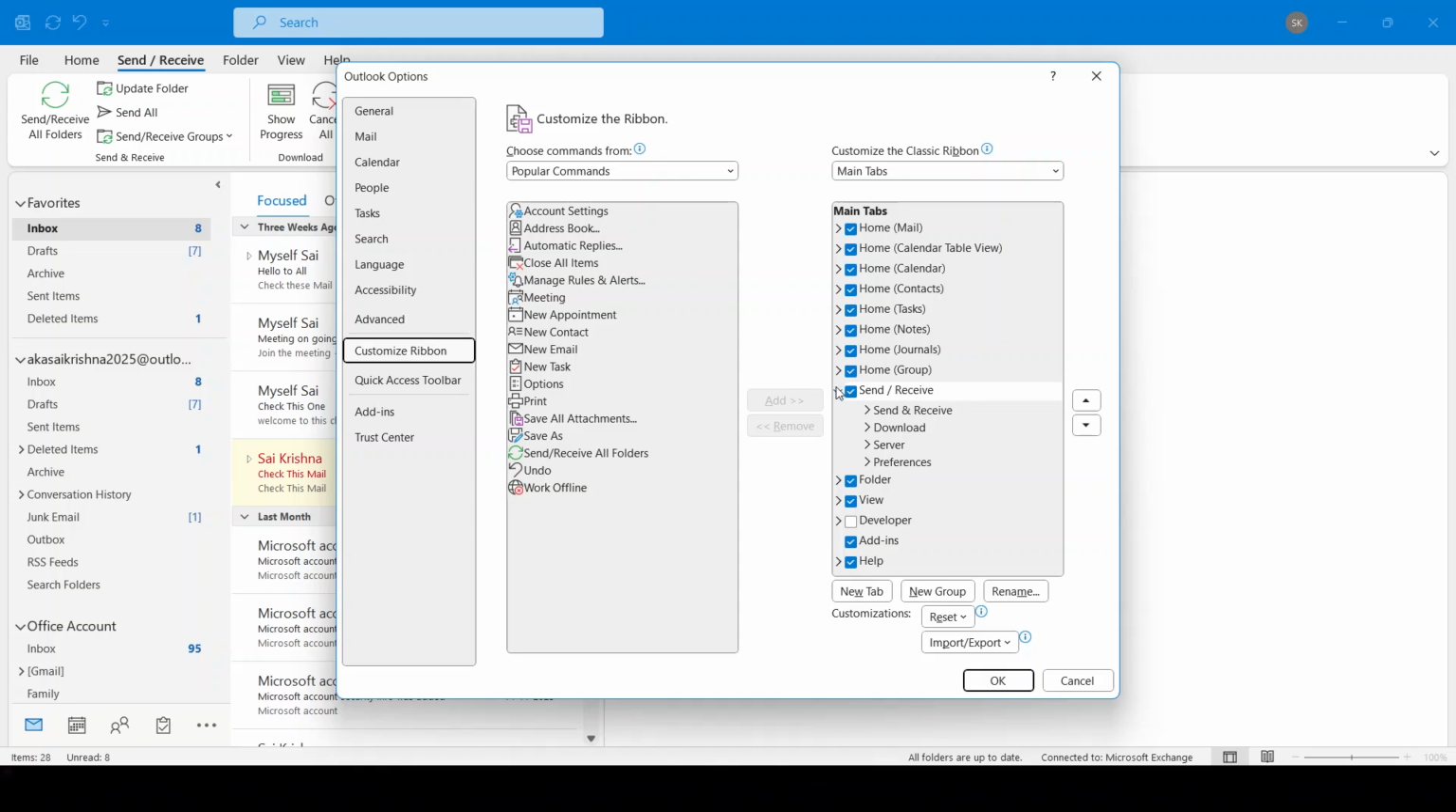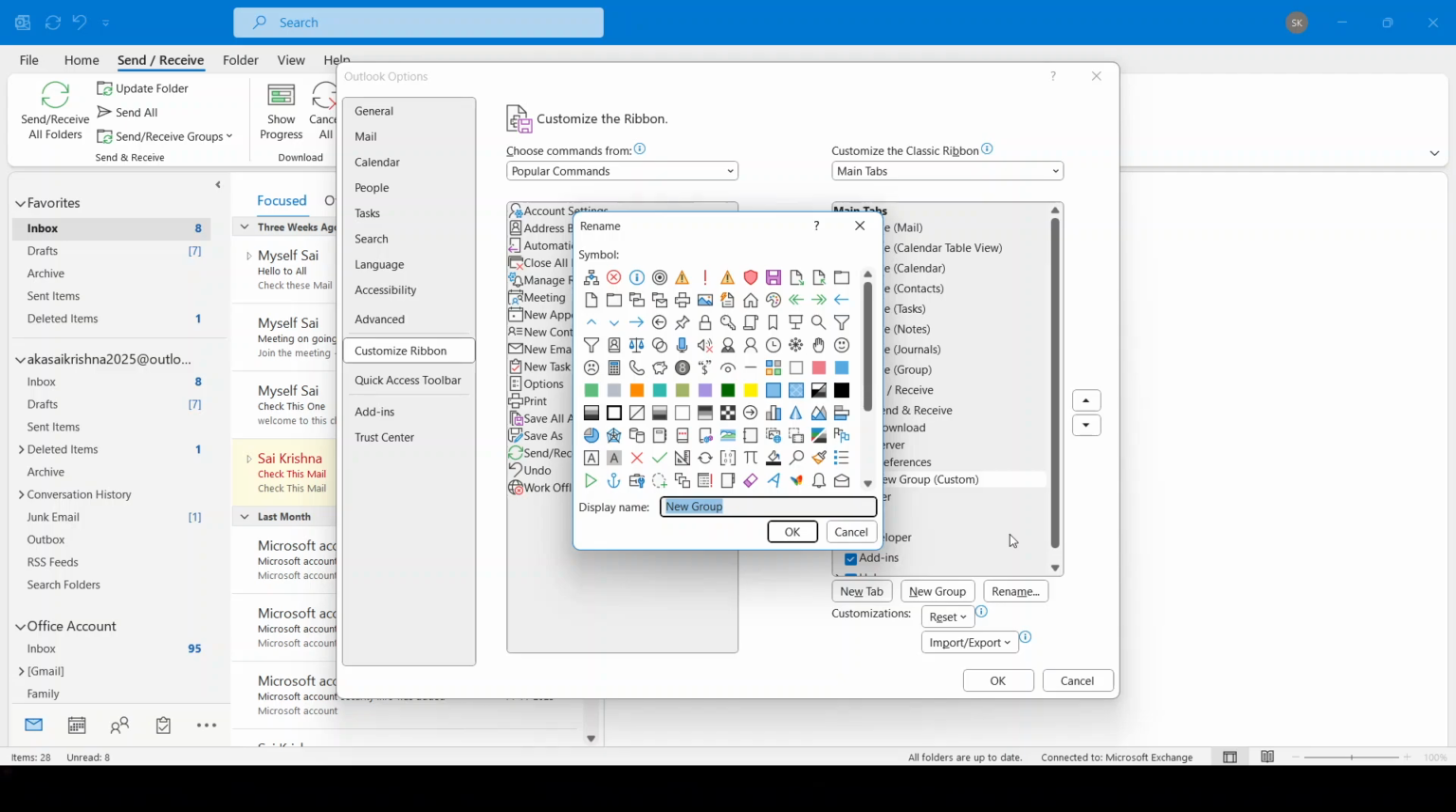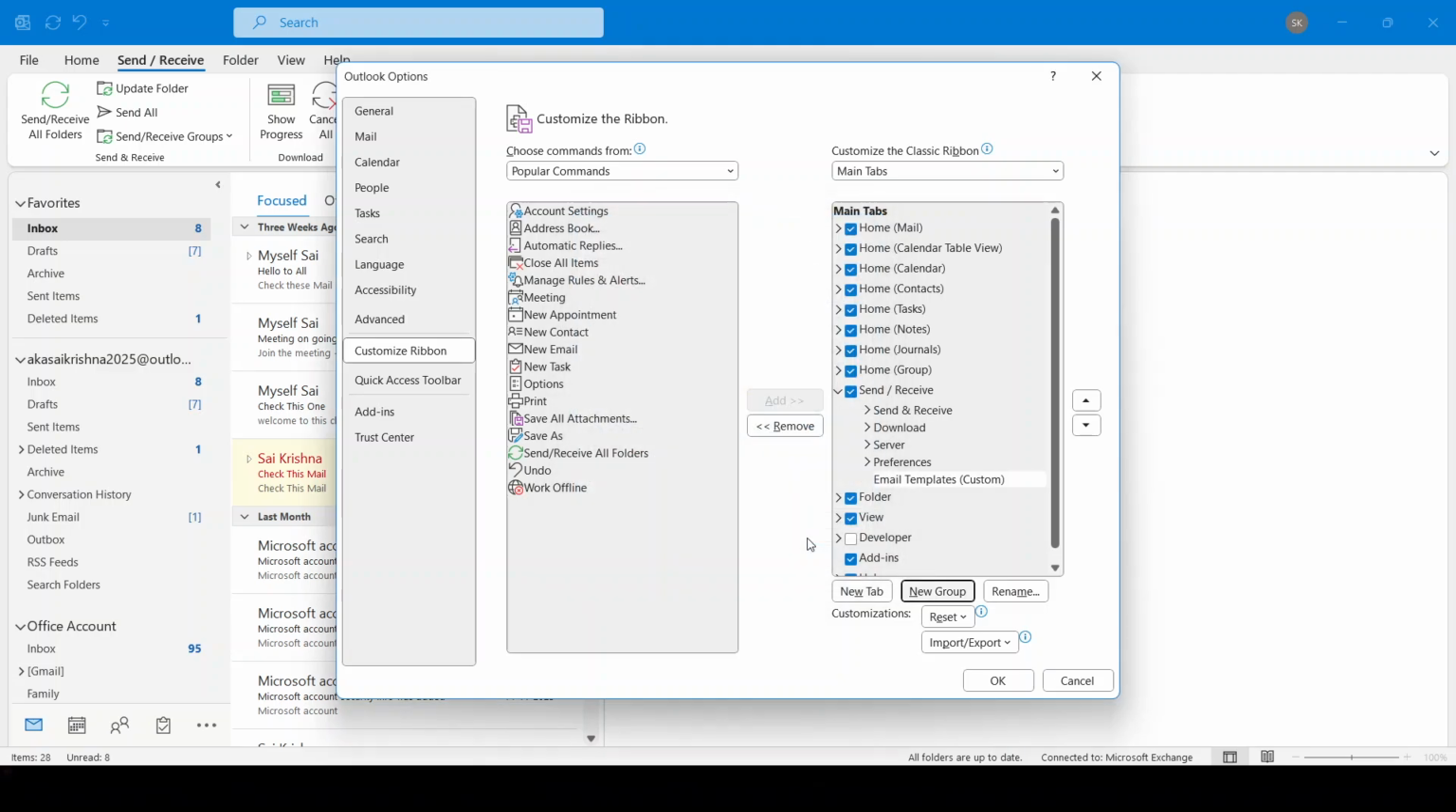With the tab selected, click New Group. You'll see a new custom group appear under that tab. Select your new group, click Rename, and give it a clear name such as Email Templates so it's easy to recognize later. Now we'll add the actual command.